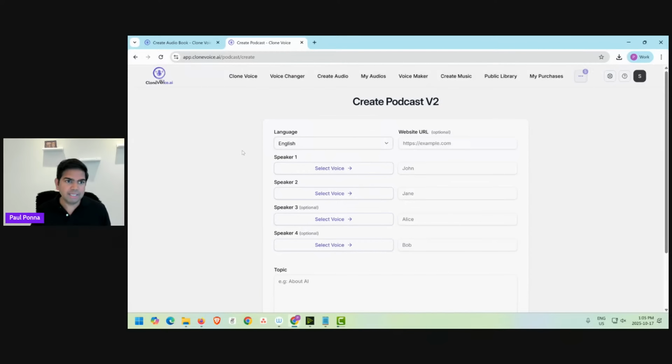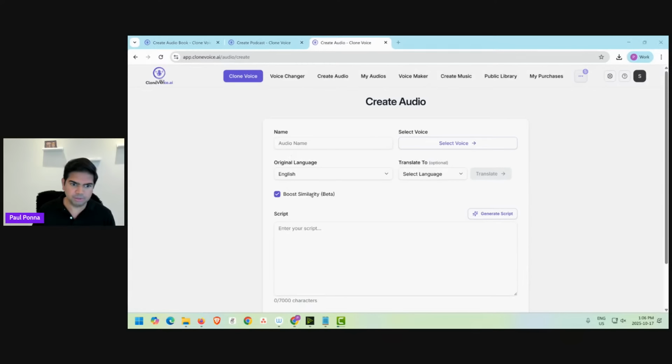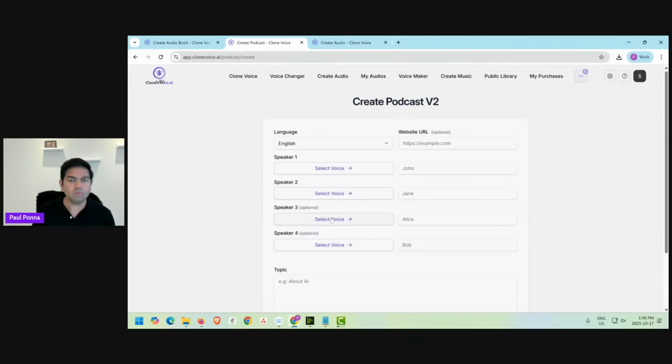Now, with podcasts, when I went back and I showed you the similarity engine, right? Like, let's say, for example, create audio. I'll show you some examples where you see this boost similarity. For podcasts, we don't even have that feature, right? Why? Well, for the podcast system, we've developed an algorithm from the ground up. The algorithm that we developed is unique to podcast. So that means, in other words, you don't have to worry about similarity. You don't even have to worry about any toggles. You don't have to worry about any kind of mumbo jumbo stuff. It'll sound like you, and the other speakers you add in, it'll sound like them.